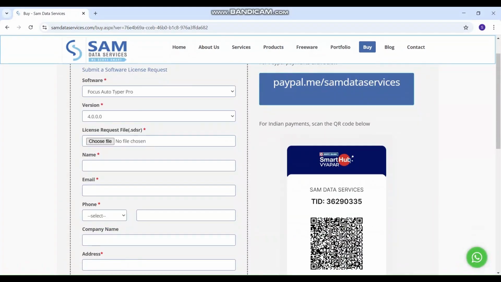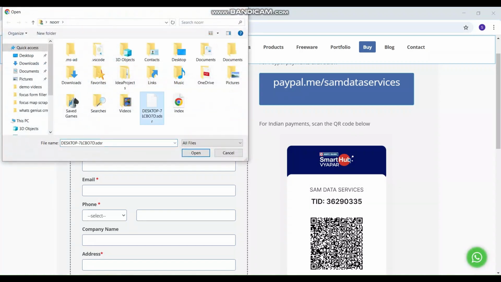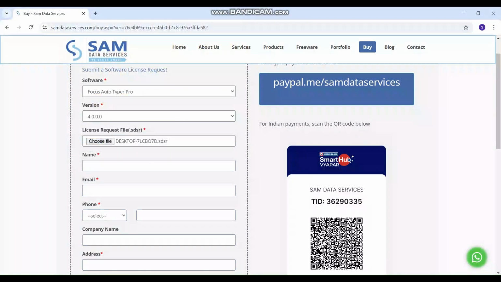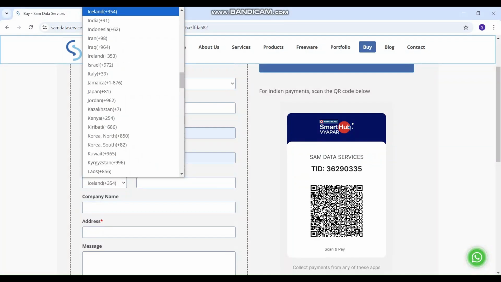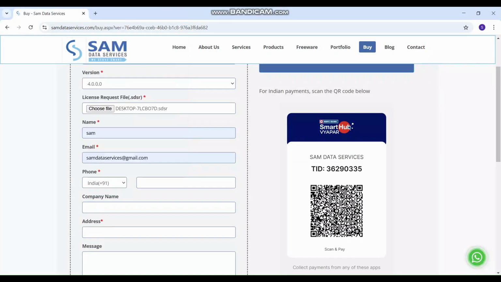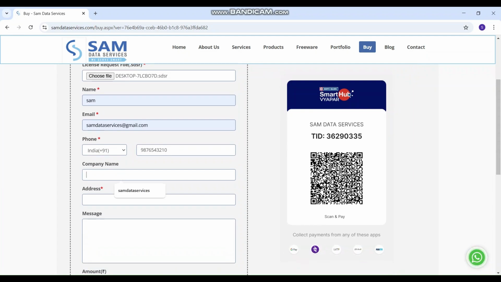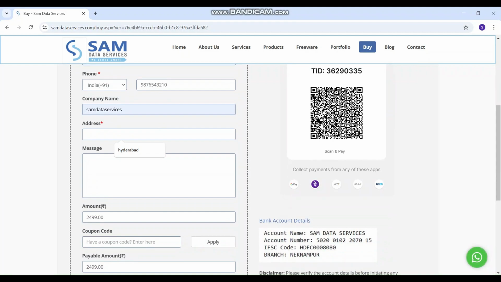Now choose the file that you have saved to your computer and load it. Fill out the rest of the form. Your name, your email address, your country code, your phone number, your company's name, your address, and if you have any message.